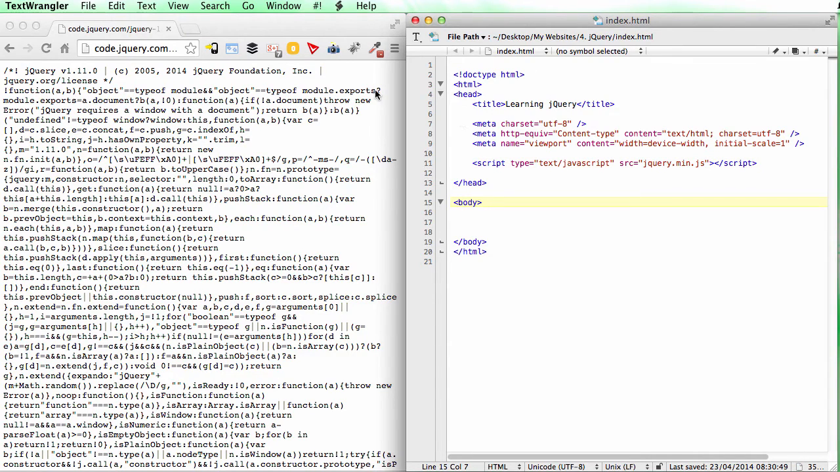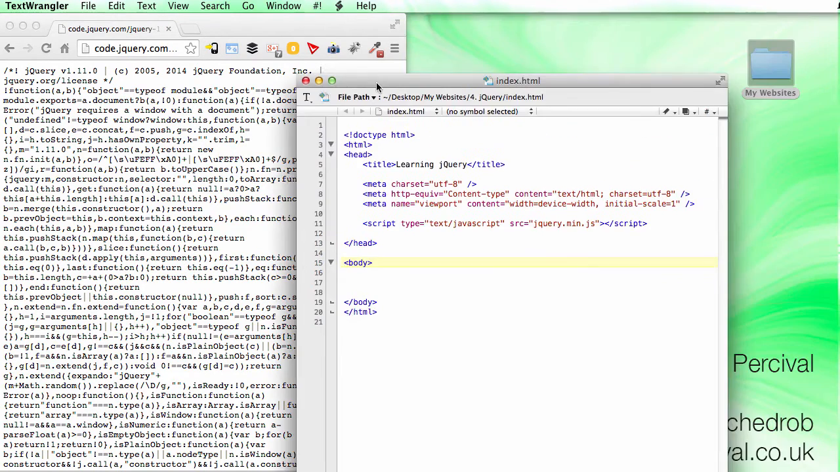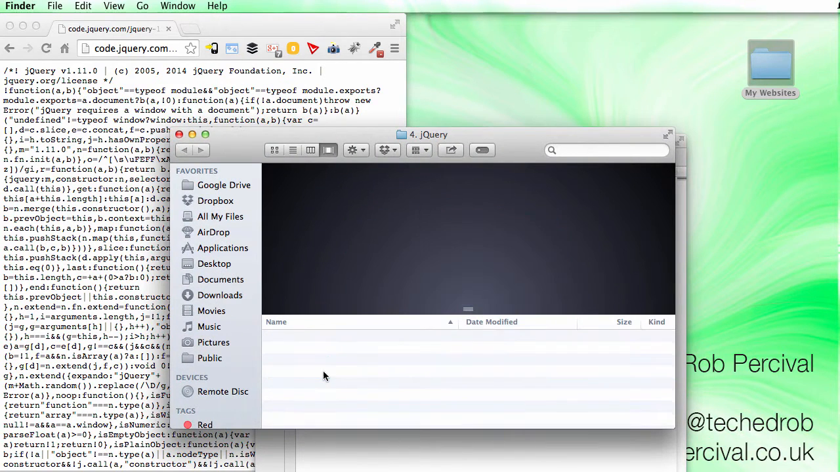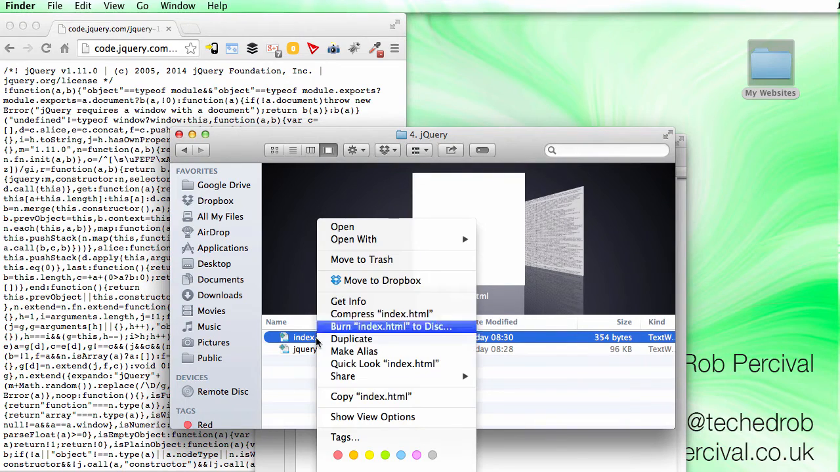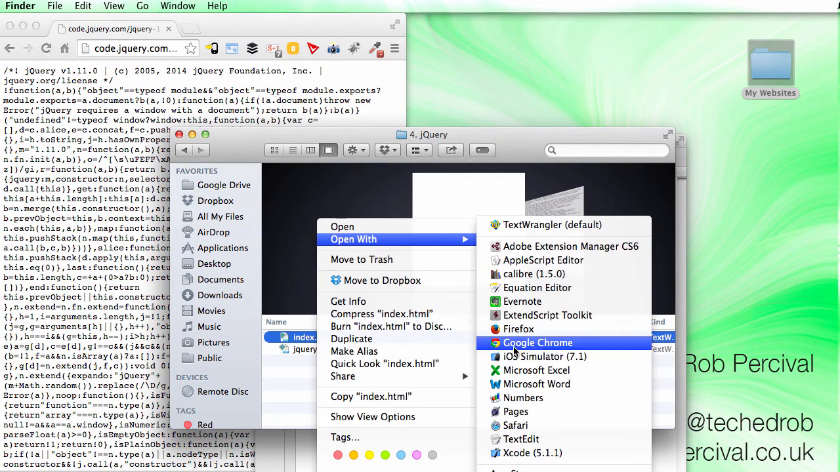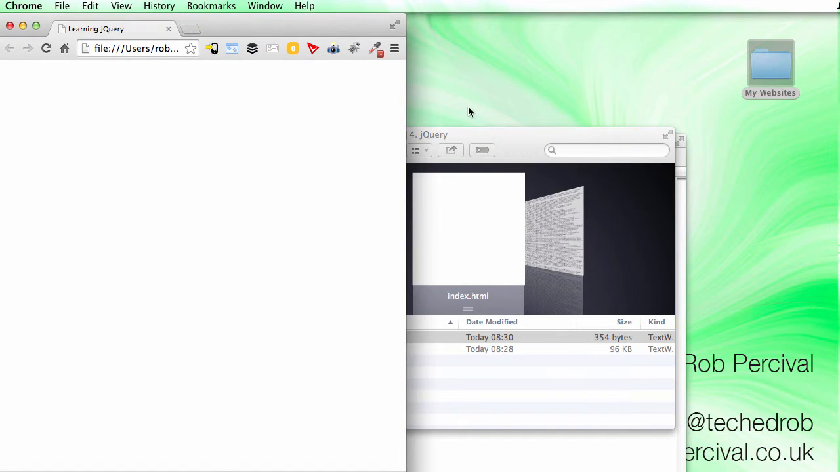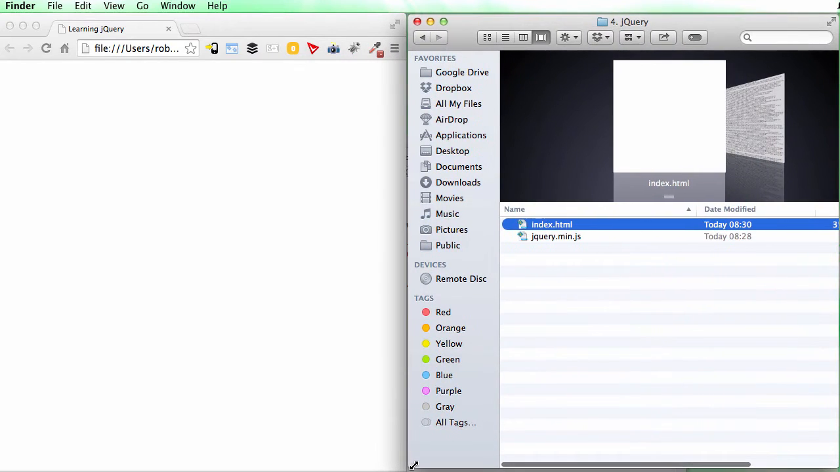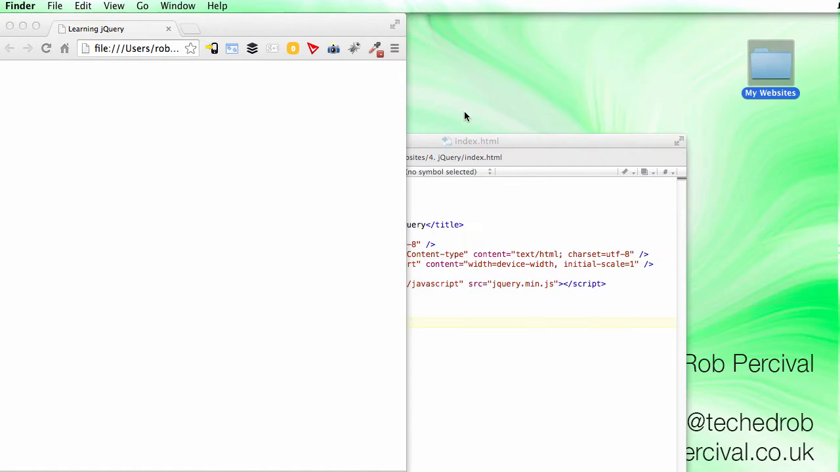Right, now if I want to actually check that jQuery is installed, how do I do that? It hasn't actually had any impact on my page as yet. Well, let's get this page showing in Chrome and see what it actually looks like. So at the moment it's a completely empty page because there's no content at all.